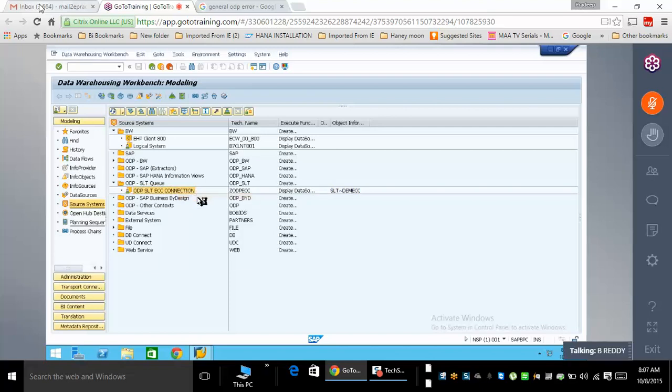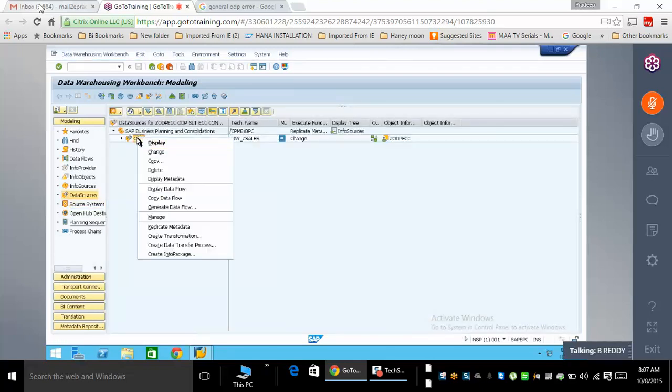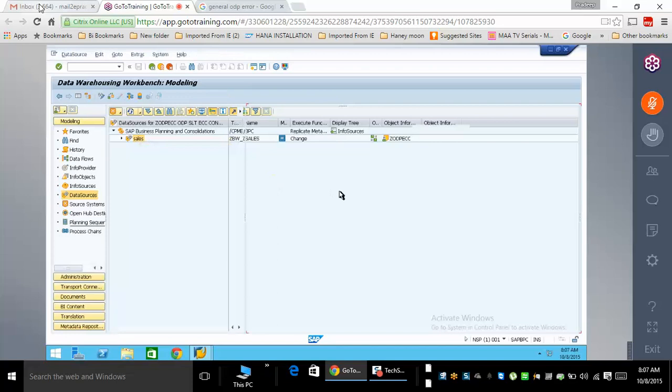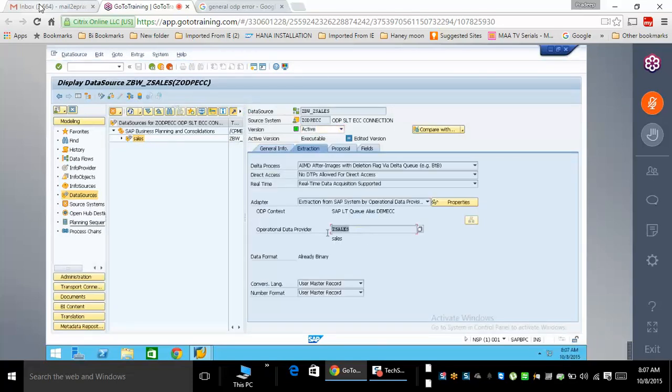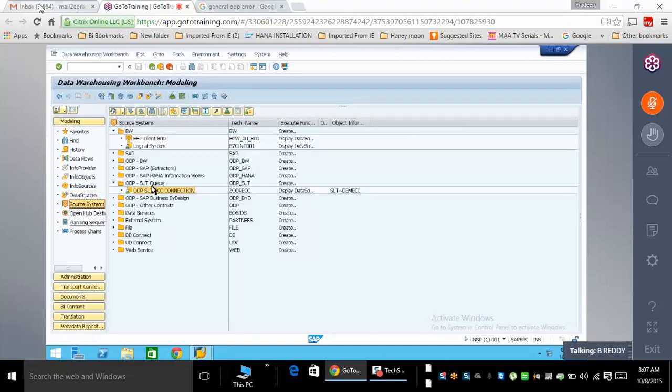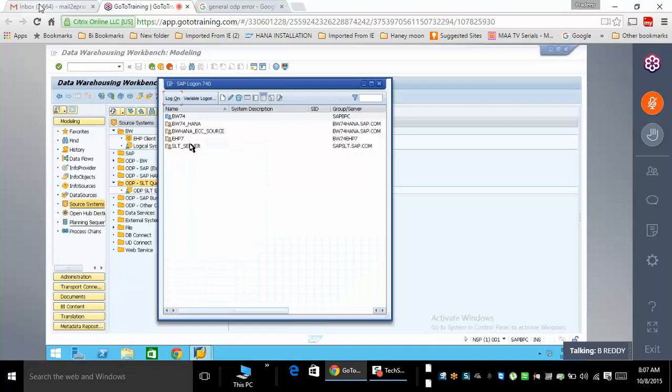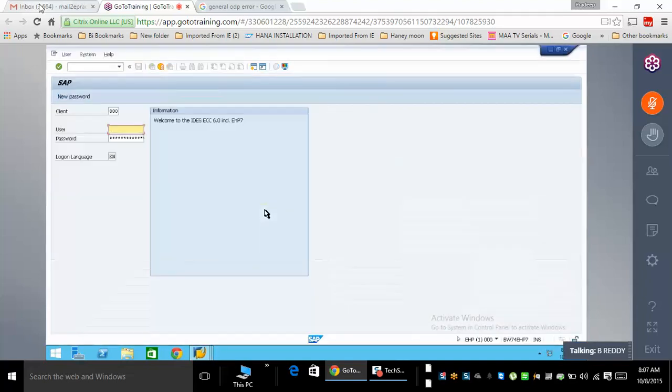Even if you see these data sources, which is enabled on the table Z sales, we can create new ones. Z sales is set in this.